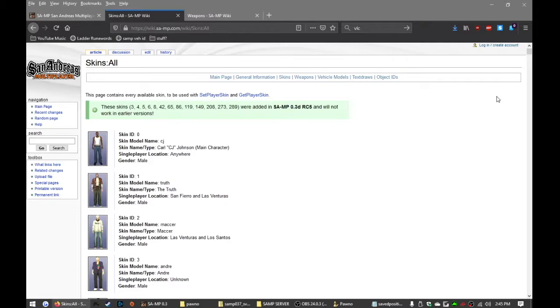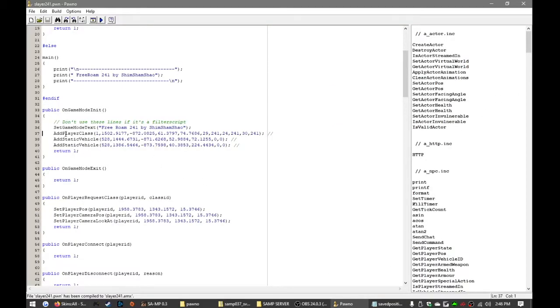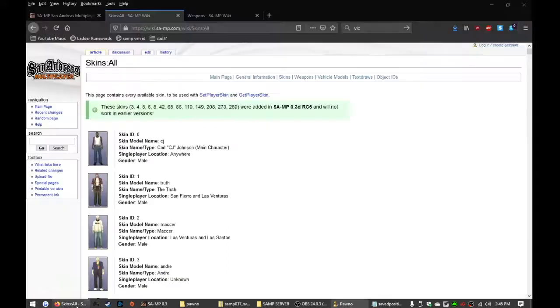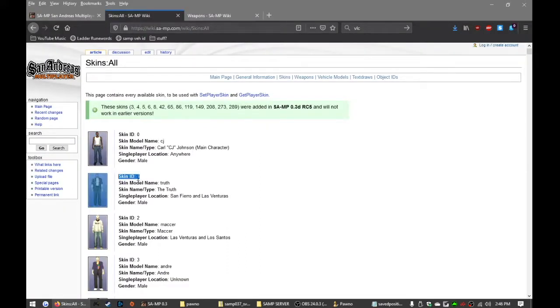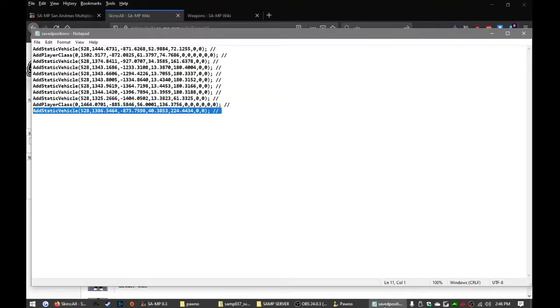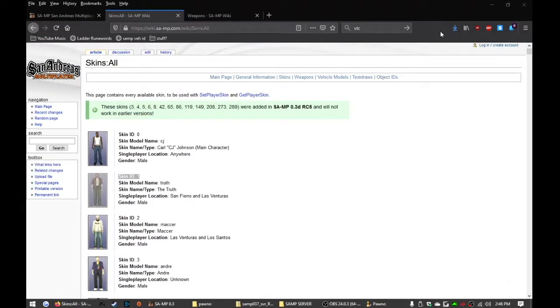Now we have the skins. What goes here is the add player class. That's the spawn. See right here I have one here. That's because I want this skin. This is just one of my favorite skins, so as I'm debugging and testing my build, I'm using this skin just because I like looking at it. Use those coordinates.